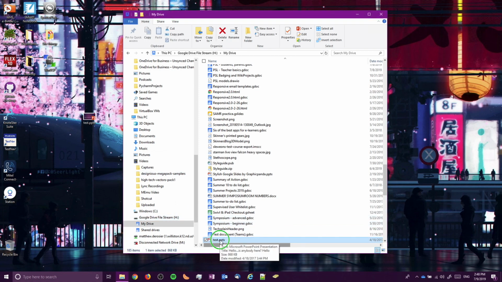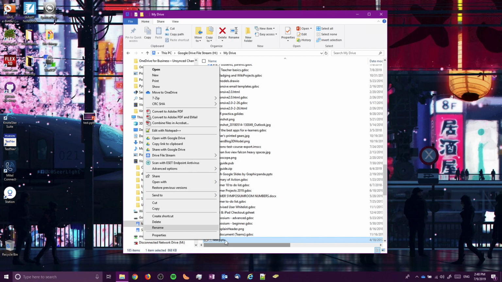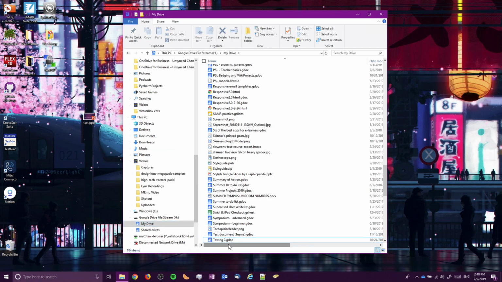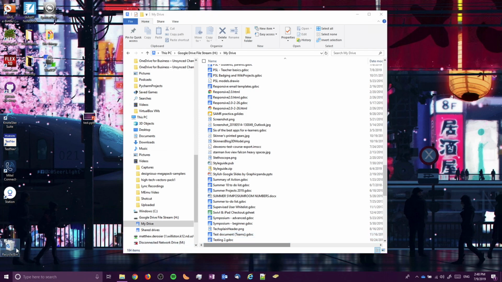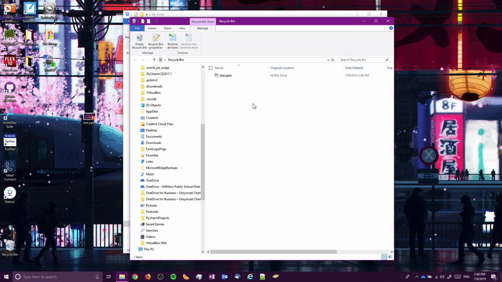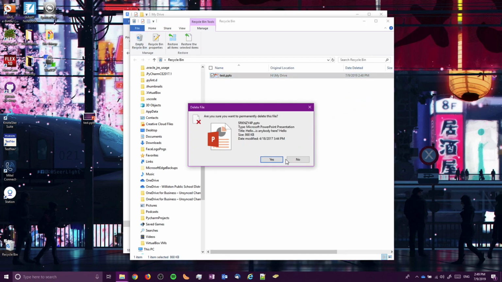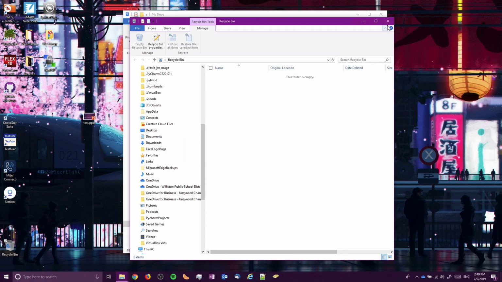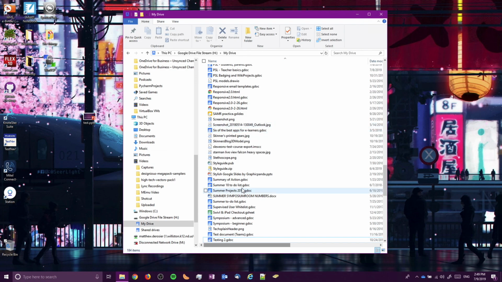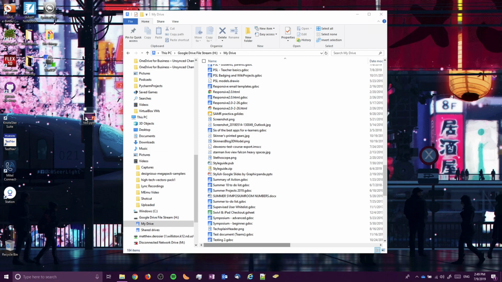I can delete things from in here just by the same process of either hitting the backspace button or hitting delete, or right-clicking and clicking delete. And it still shows up in the recycle bin in the same way. So in order for me to get rid of it out of my Google Drive, I do have to empty it from the recycle bin. Now it's permanently gone from Google Drive. So it's the same thing.